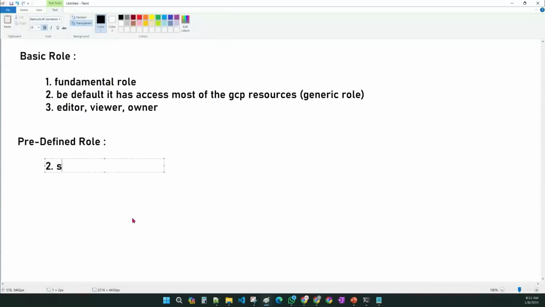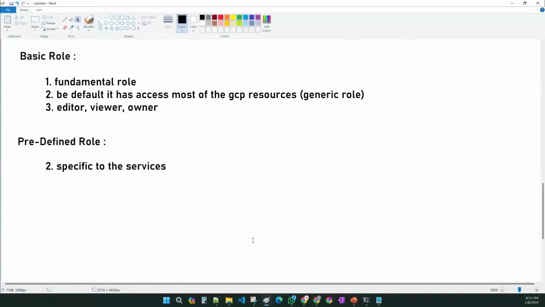These are specific to the services, guys. So the very important thing is the predefined role. The name itself is saying it: predefined. It was already defined by Google. The predefined roles are specific to the service.